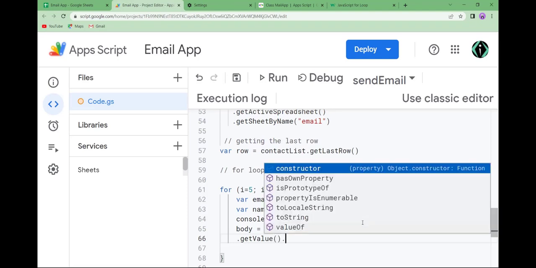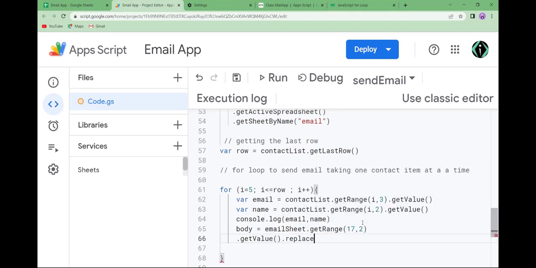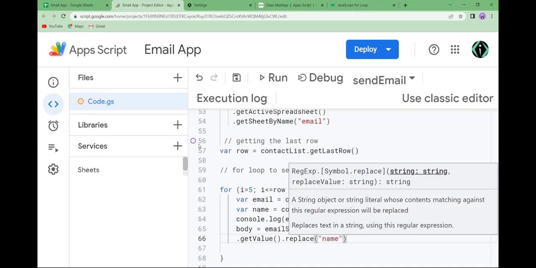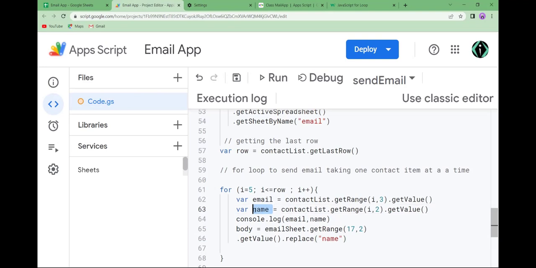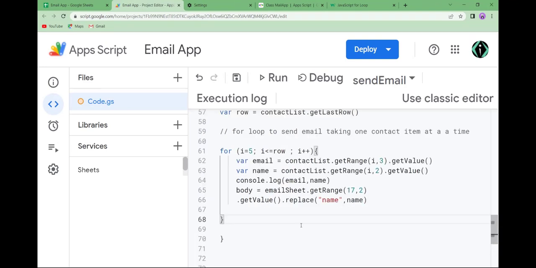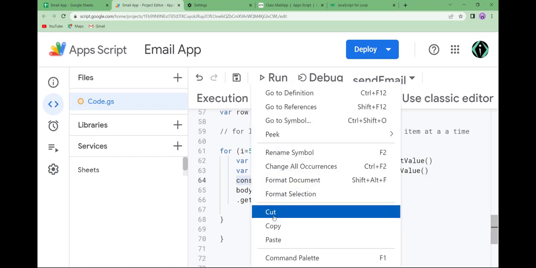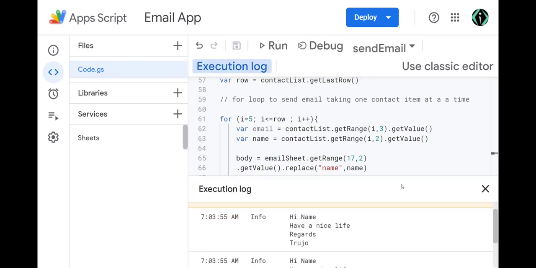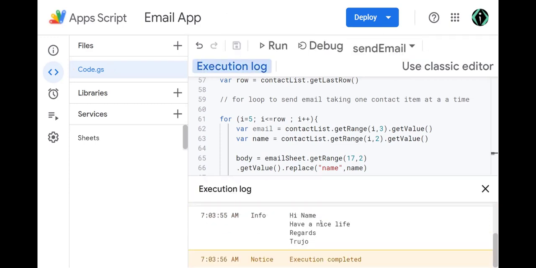And we are going to replace the name by the name we got here. Alright. And this time let's console log the body. Well, that should be capital N, not a small n.